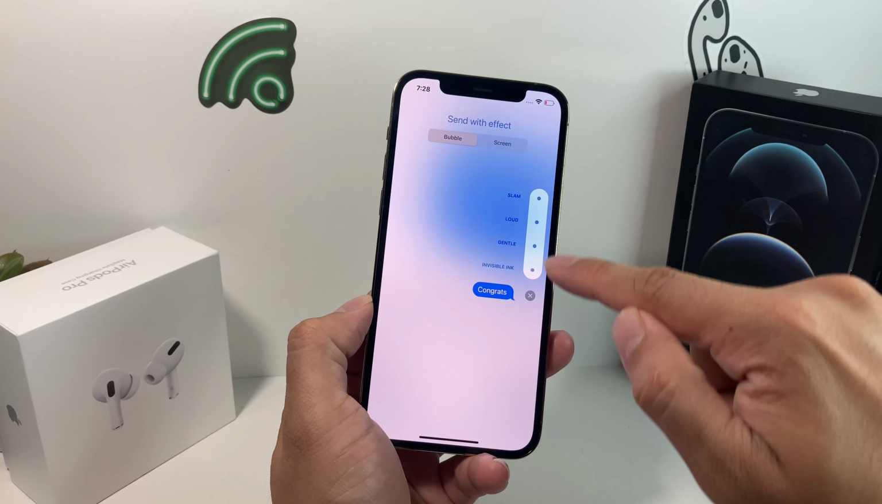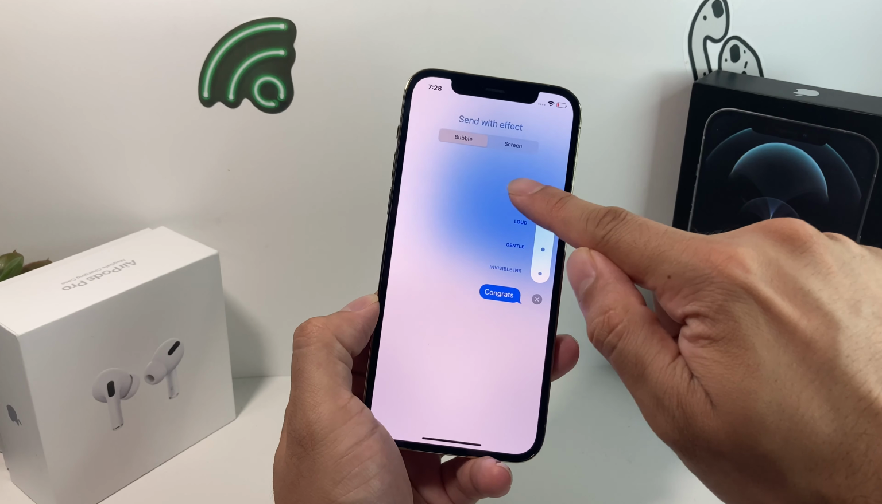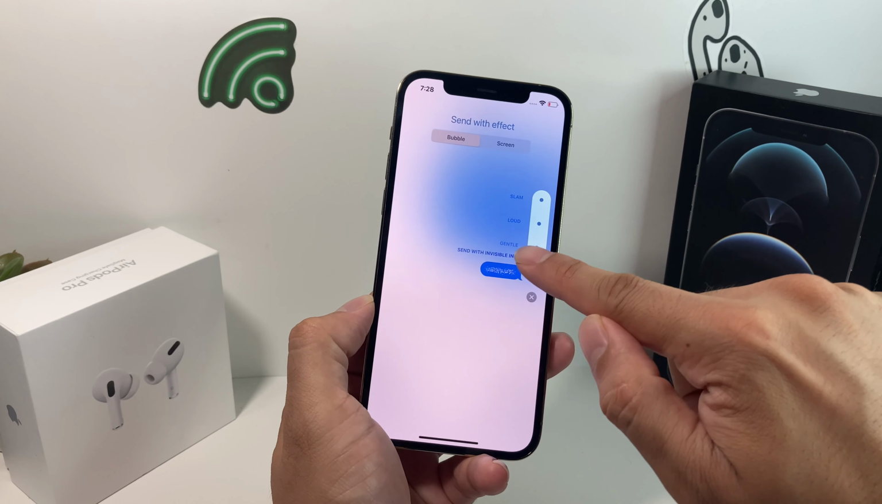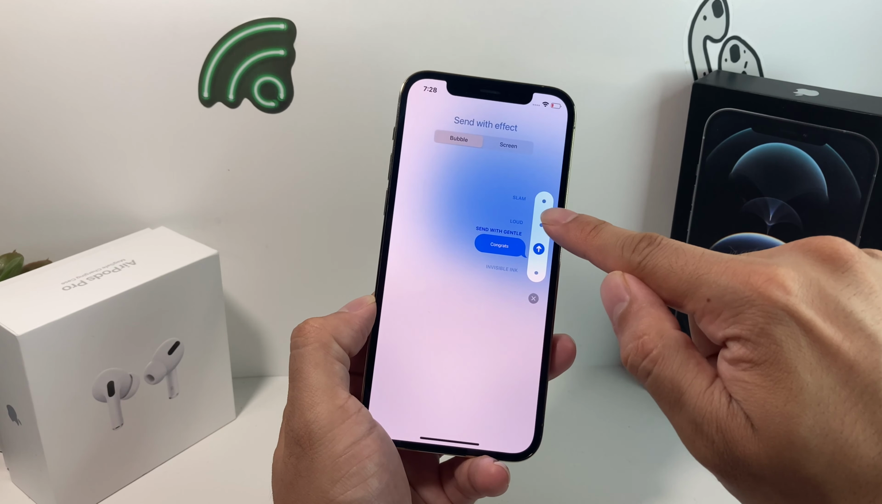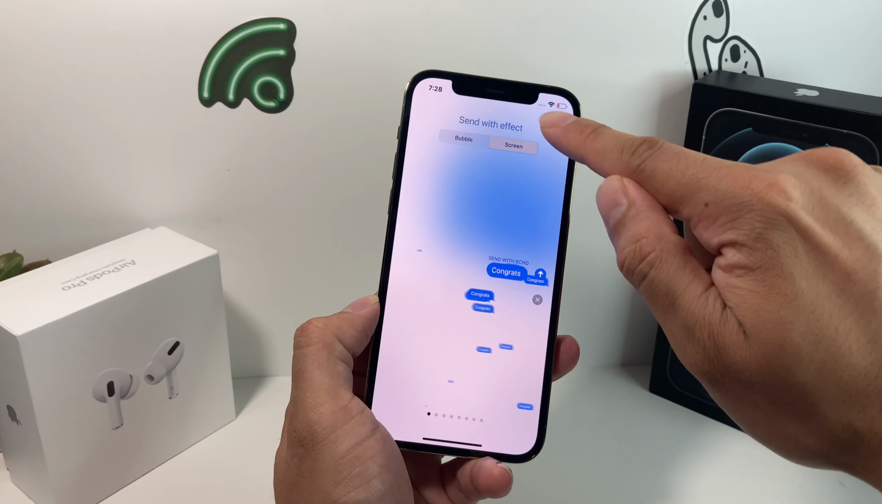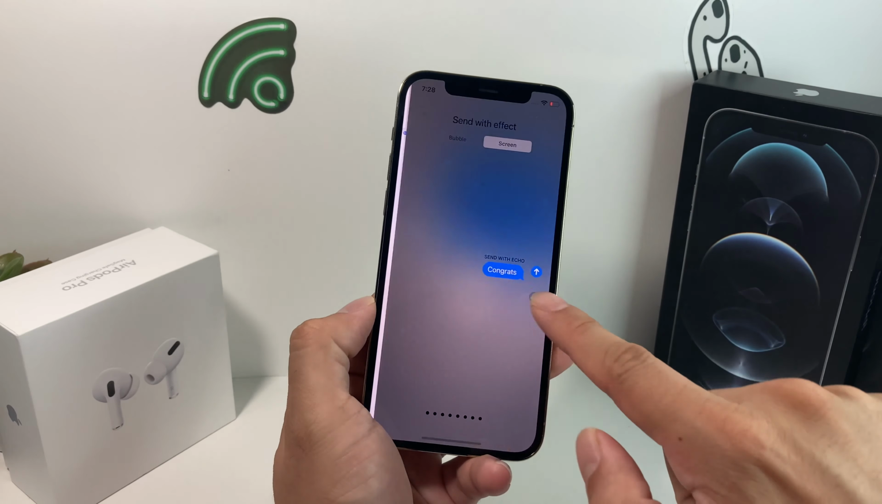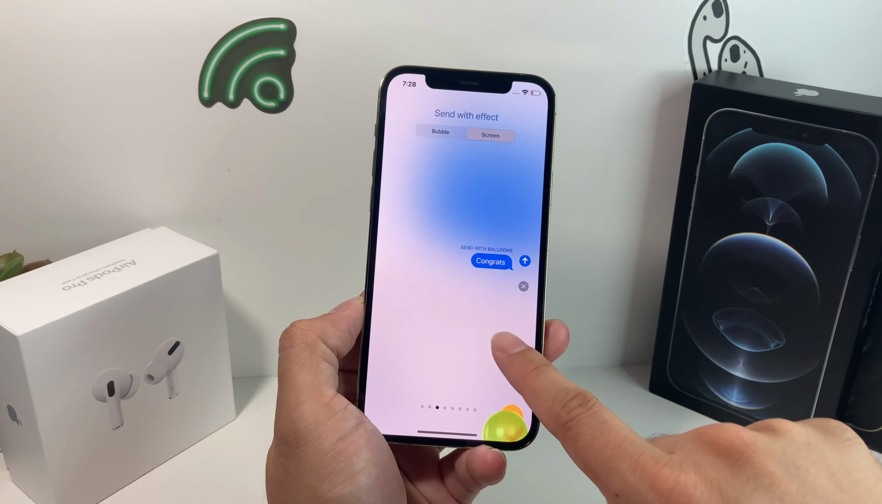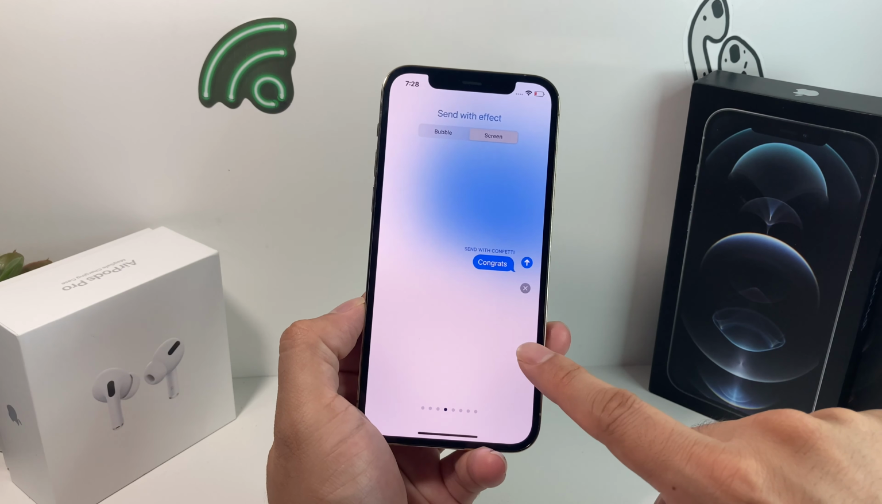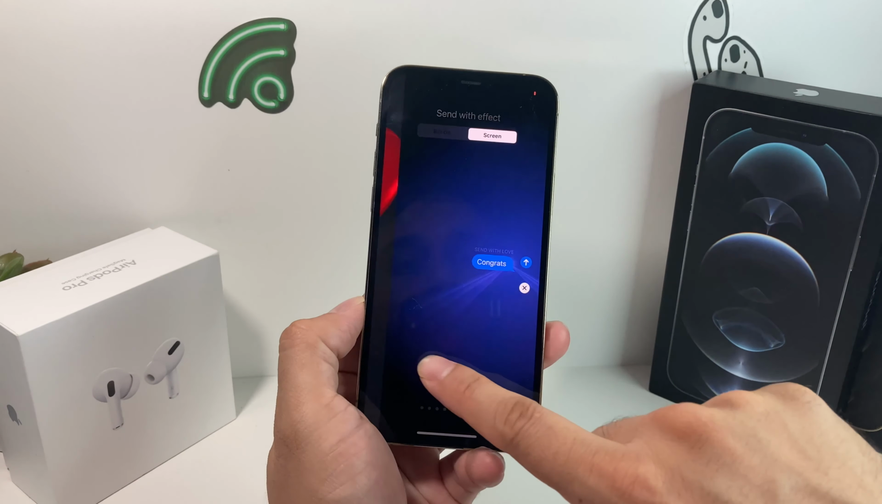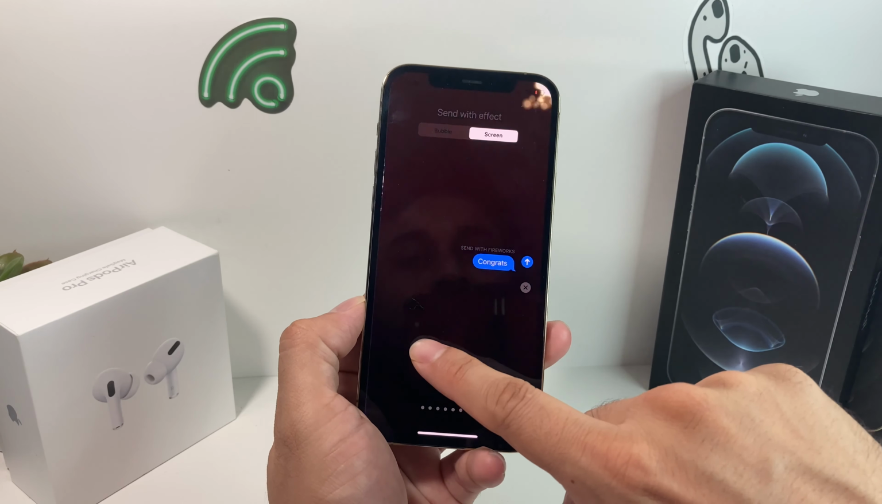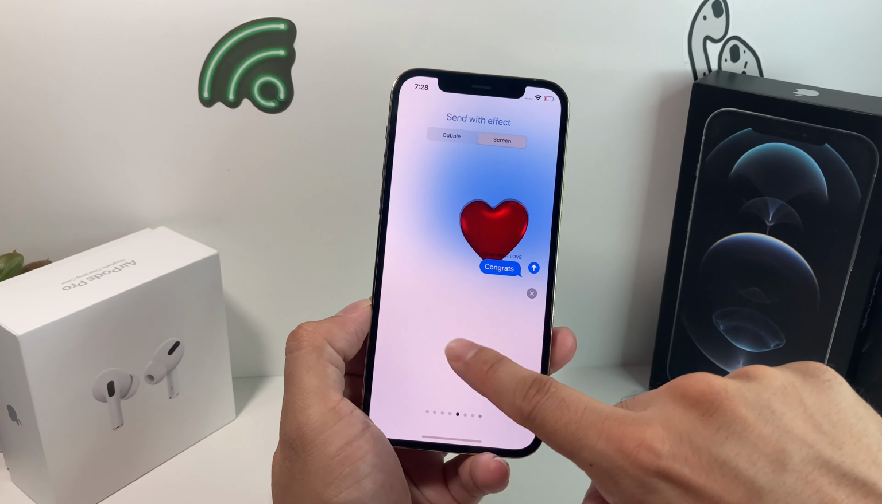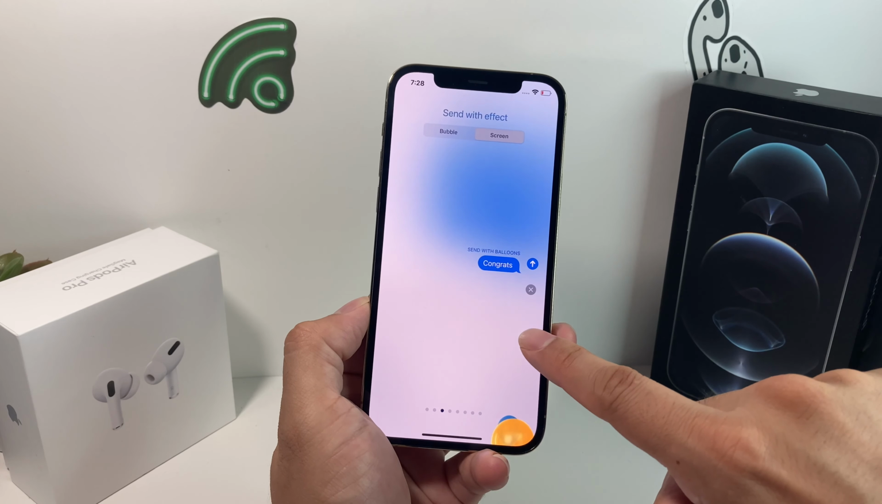You've got these effects that allow you to make the conversation more unique, so you can go around and check out each of the effects that you can get. And then along with the effects are screens. Let's say you want to add a screen, you simply swipe up and down. As you can see here, there's balloons, confetti, hearts, lasers, and a couple other ones that you can cater to whatever you may like.